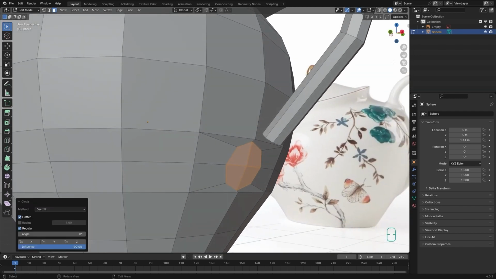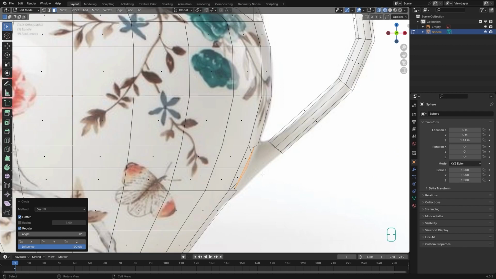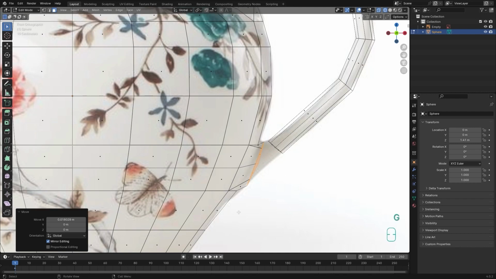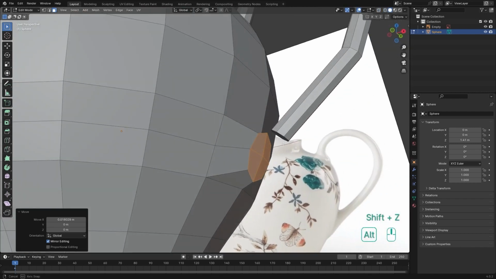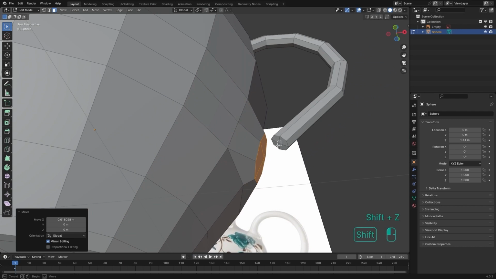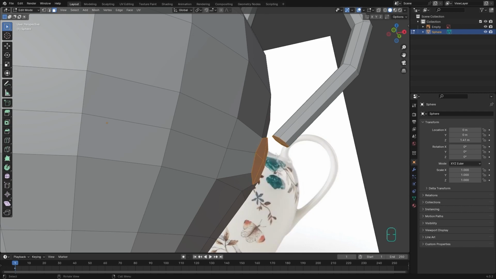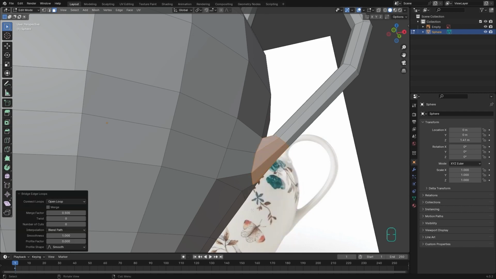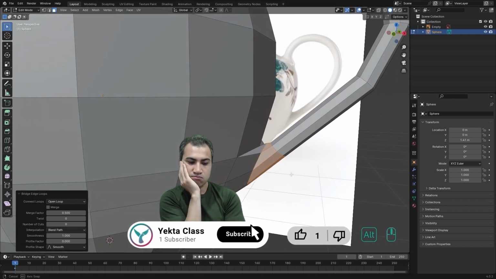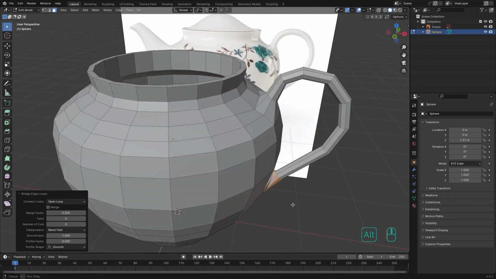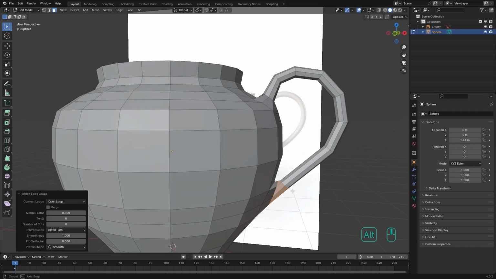Now I go to the minus y wireframe and try to create the shape of my teapot. Now we have 4 faces here and 4 faces here, so I'm going to select both of them and right click, because we want to connect these two. So right click and bridge faces, and like that my handle is created. And as you can see, it's really clean.